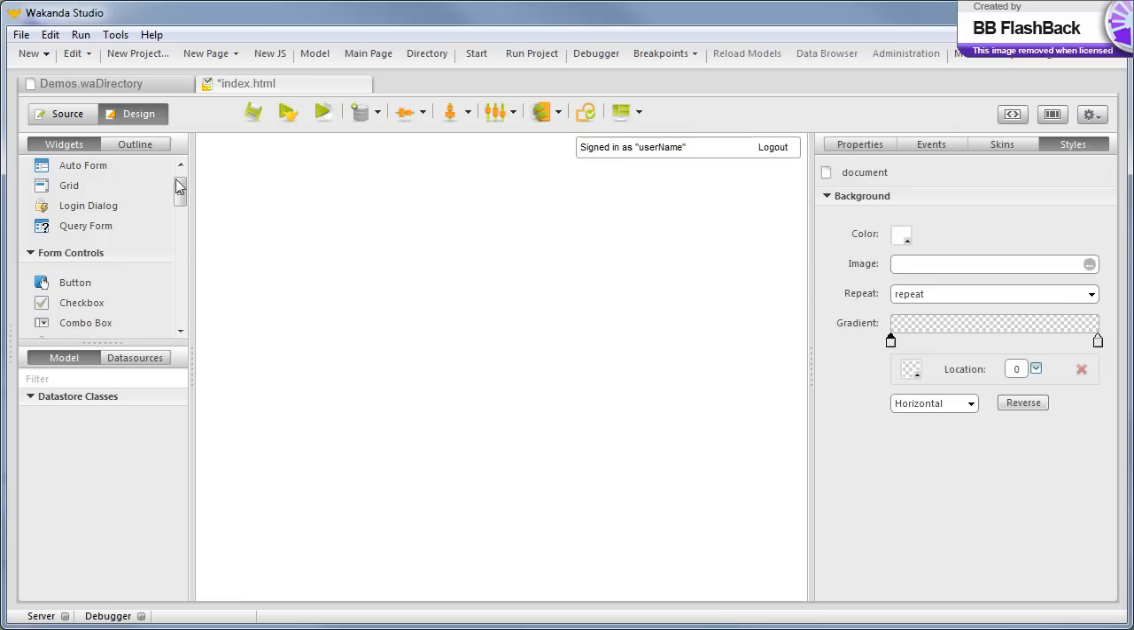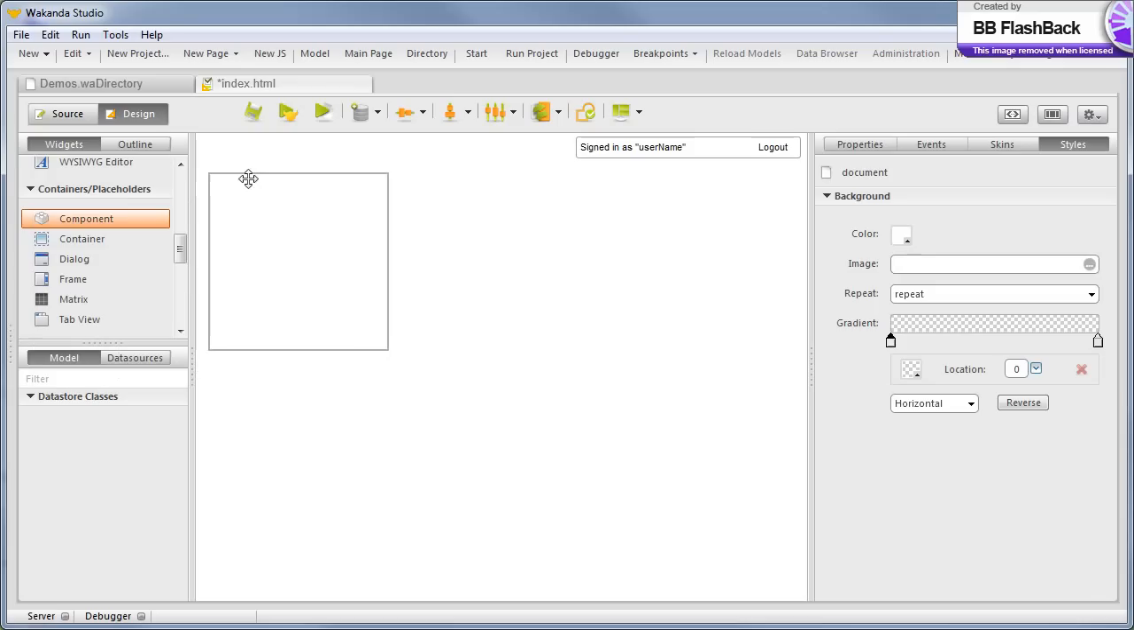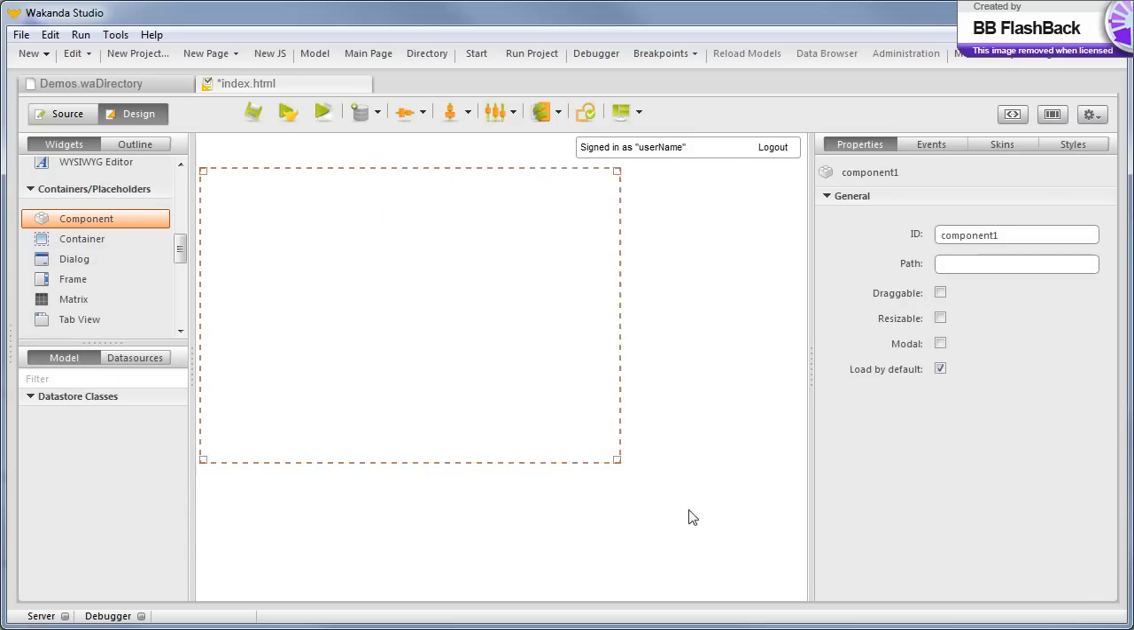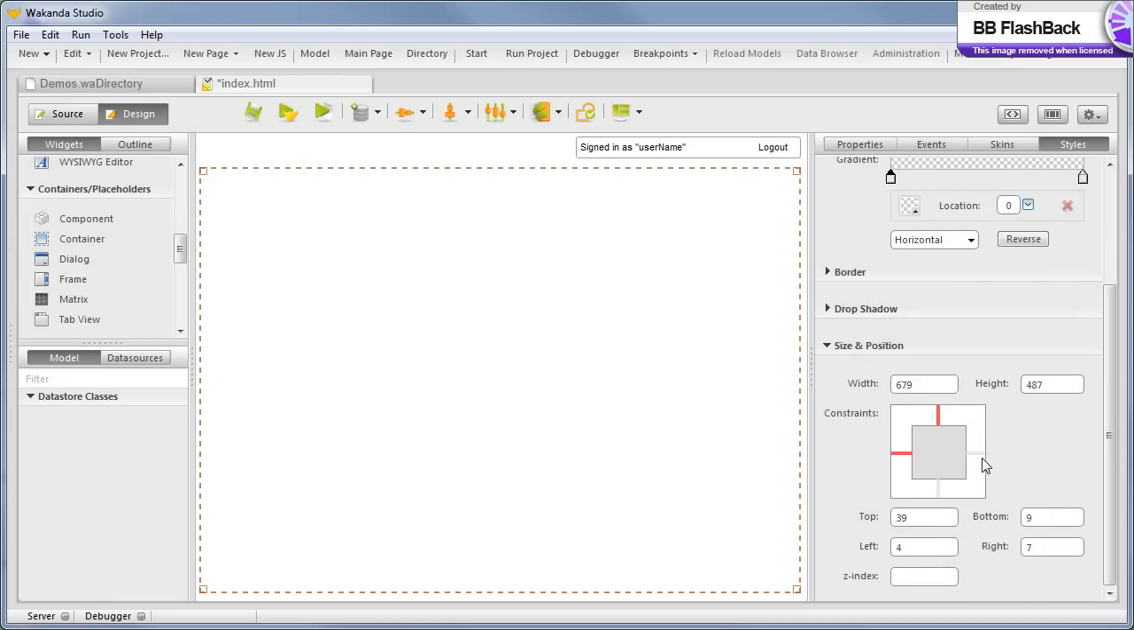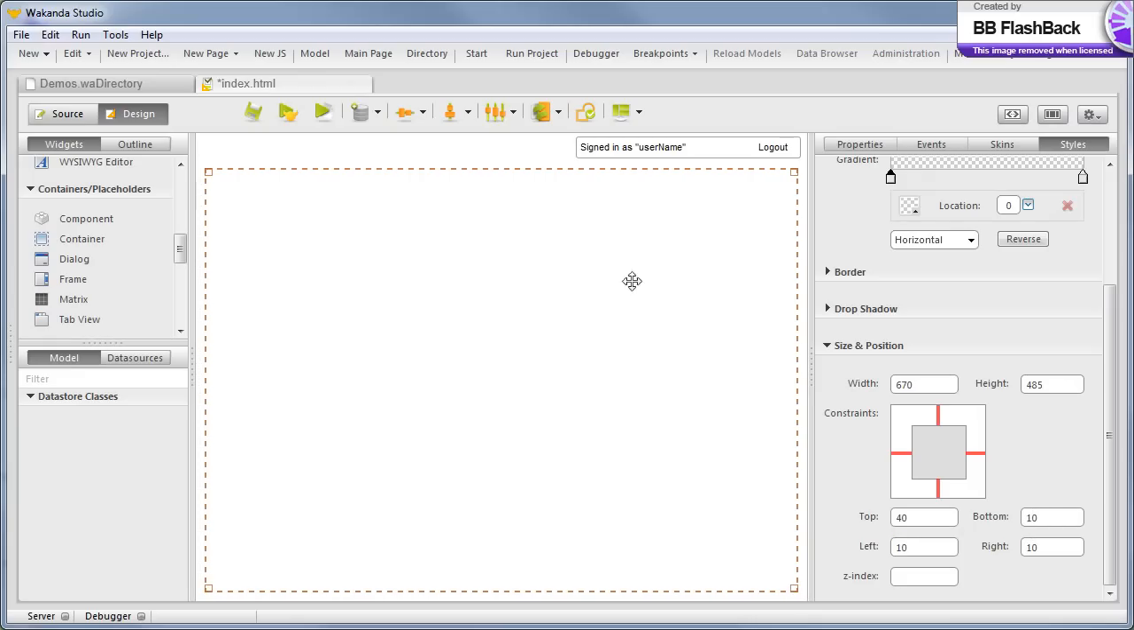Next, I'll go to Widgets again. And I'm going to place a component widget. And what this is, it's a placeholder where you can load web components into. I'll size this as well. I'm going to constrain it to all four sides so it will retain the border at the top and size with the window. So we can do top border 40 probably works. Bottom we'll do 10, 10, and 10.